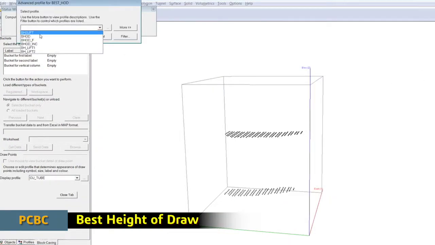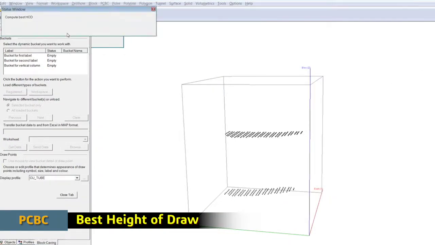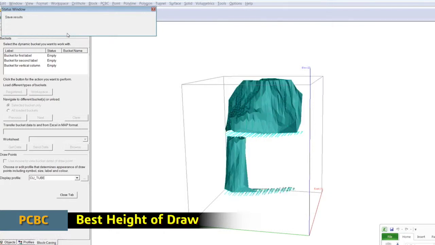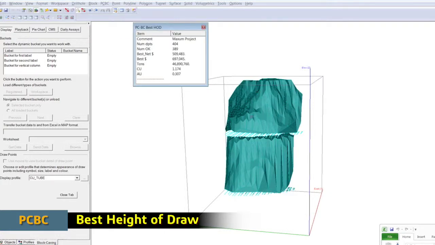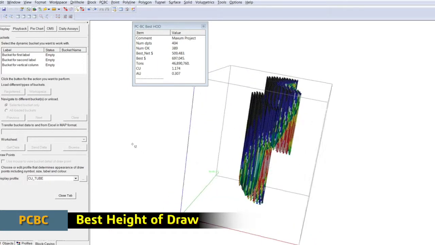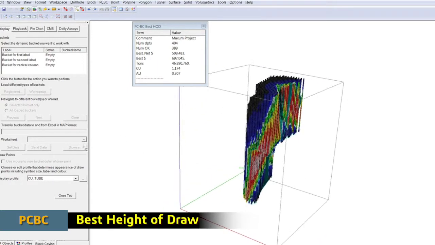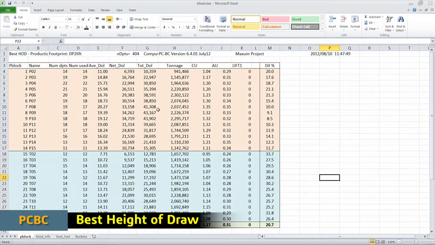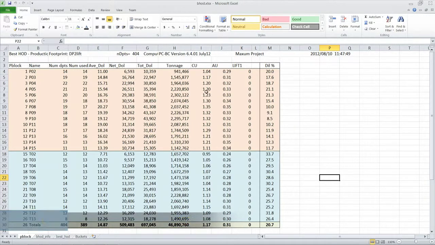After the model has been built, we need to evaluate the mineable reserves for the footprint. This is done in PCBC using the best height of draw tool. It rapidly makes allowances for dilution and shows the maximum tonnage potential for that layout. Of course, at the same time, comprehensive reports are generated directly into Excel, showing in this case the tons and grades and dilution for each production tunnel. These are sorted for each level of this two-lift scenario.